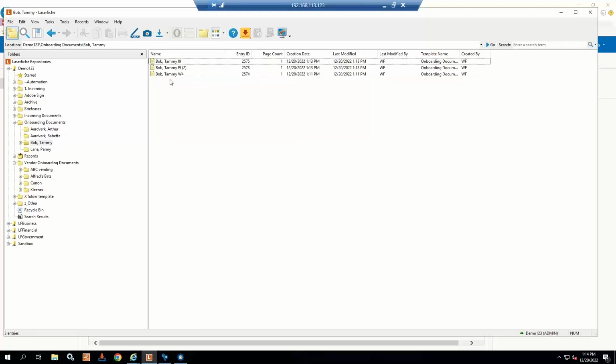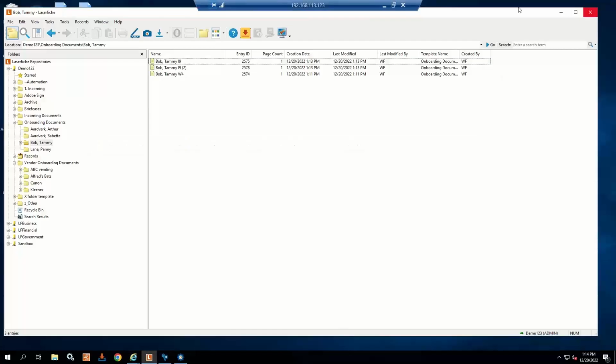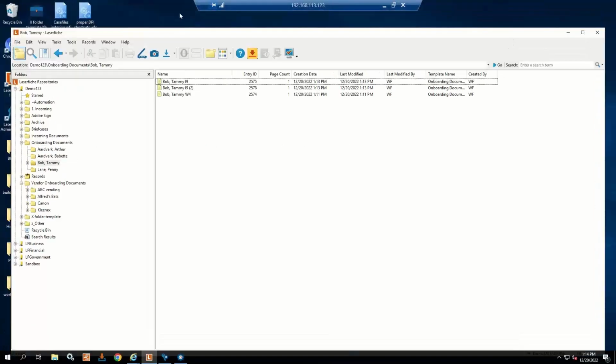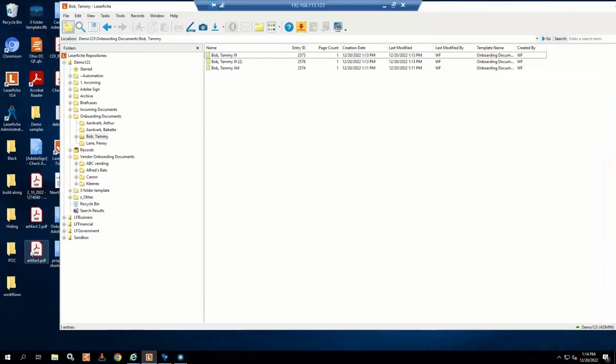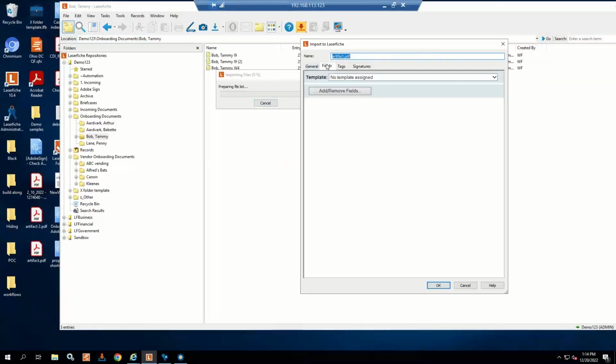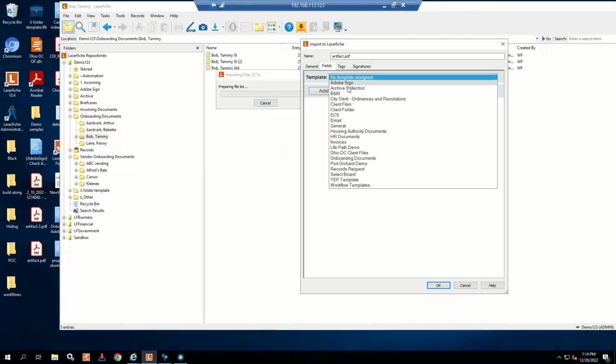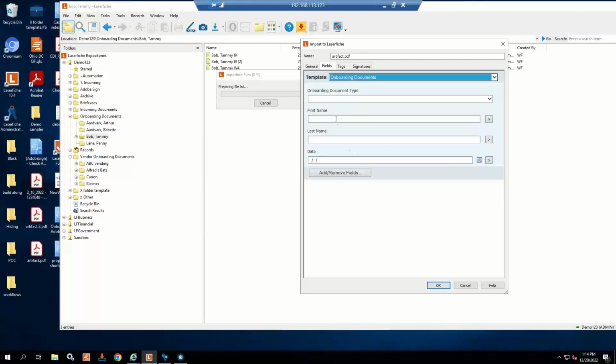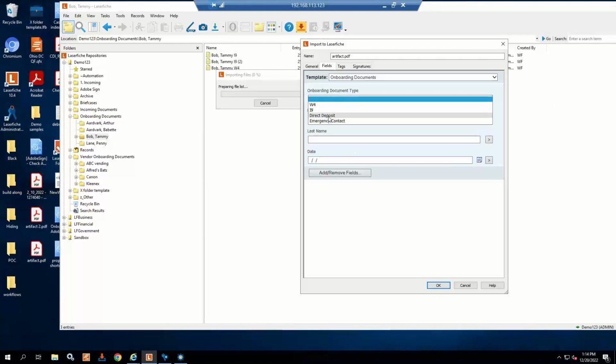So Tammy Bob is our new folder created. We can see our new documentation has been added. And if I grab something from my desktop to bring in here, maybe I'm just scanning in some documents while I sit down with that new hire. And I'm going to go ahead and apply our onboarding documents template. This is the direct deposit information for Tammy.